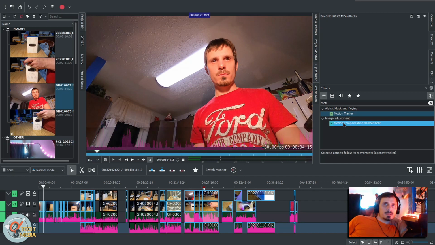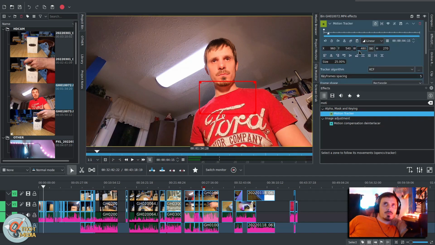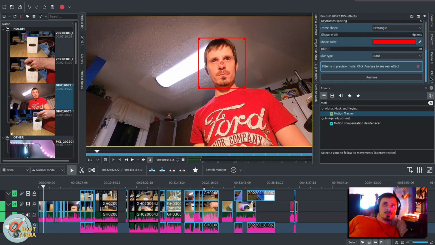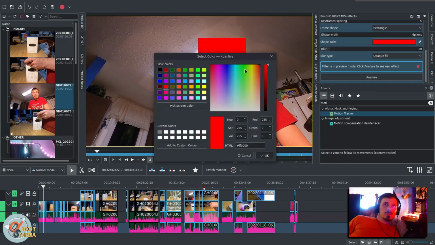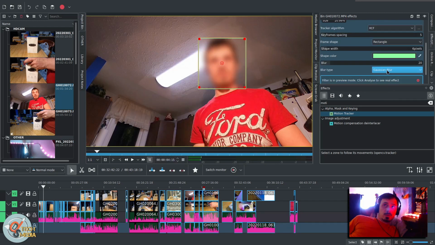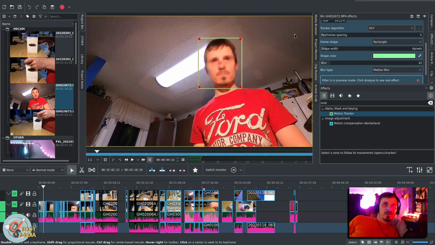Another effect is kind of a two-parter. So we've got the motion tracker, and it now has multiple ways of obscuring the object you're tracking. So we've got opaque fill, where we can just use, you know, whichever color we like, pixelate, Gaussian blur, or median blur. So this is great for hiding text or various things that you might want to edit out of a video, or my goofy face in this situation.